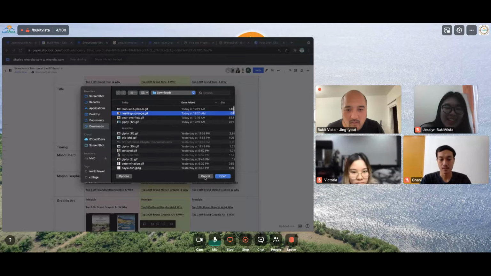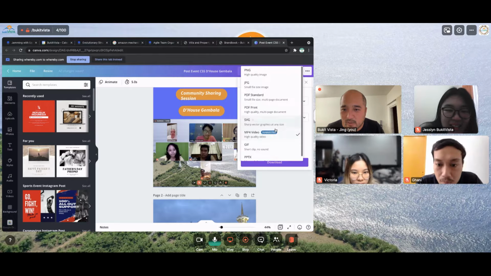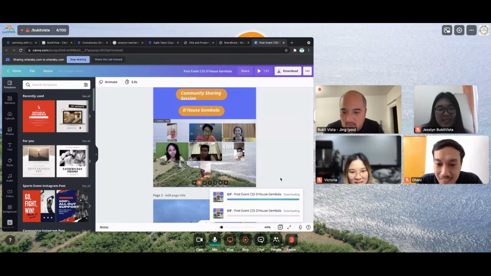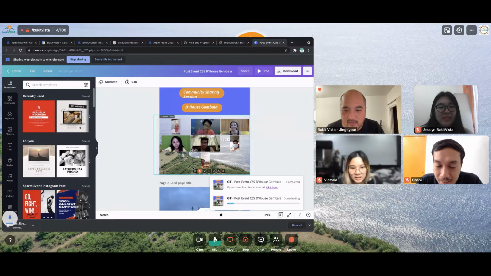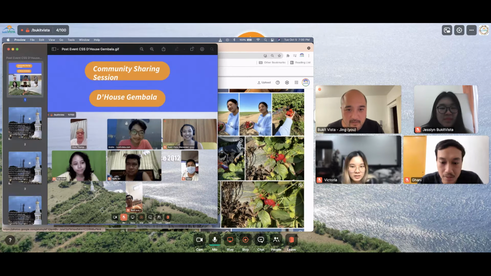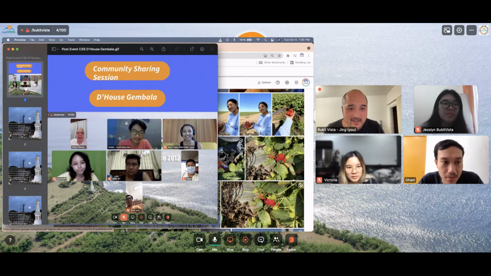Downloads. Where did it go? What's it even called? Give me a second. I'm gonna have to be an idiot and do it again. Okay. So, 1, 2, done. Download. Post event CSS. Okay. Where's the default download? Okay. Save.